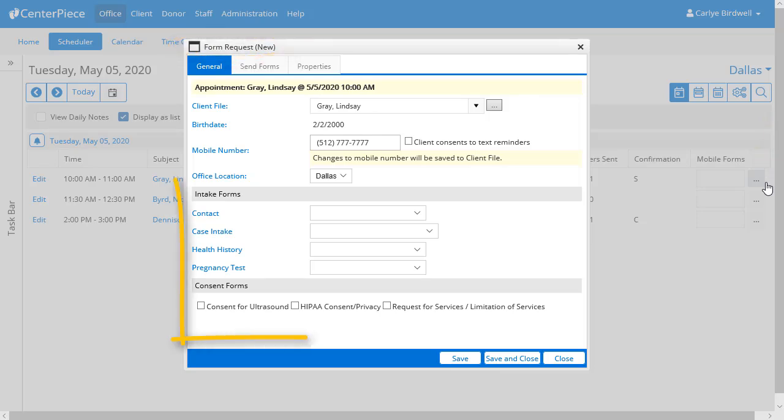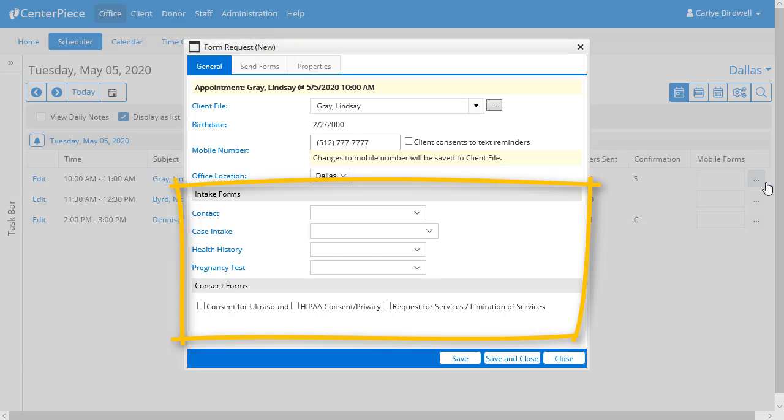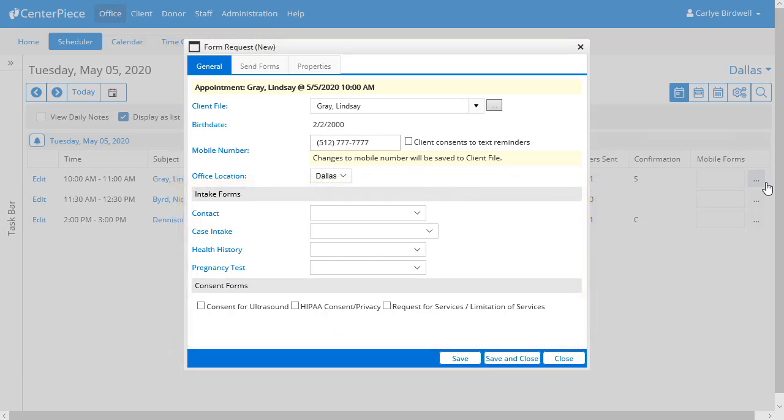Next, I'll select the specific forms that I want Lindsay to fill out since she's coming in for a pregnancy test. For this example, we'll assume that Lindsay is a new client. So I'm going to want to send her the contact information form, the case intake form, and the pregnancy test form. Next, I can select which consent forms I want her to read and sign. I'm going to select the Request for Services form and the HIPAA consent form.